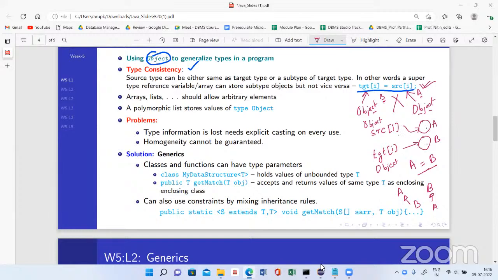And the moment it finds that the object of target is a subclass or subtype of the source, everything is gone. The runtime will get an exception. Your type safety is fully compromised, because this type safety checking cannot be done by the compiler. You will get it only at runtime. That's the big problem. Okay.